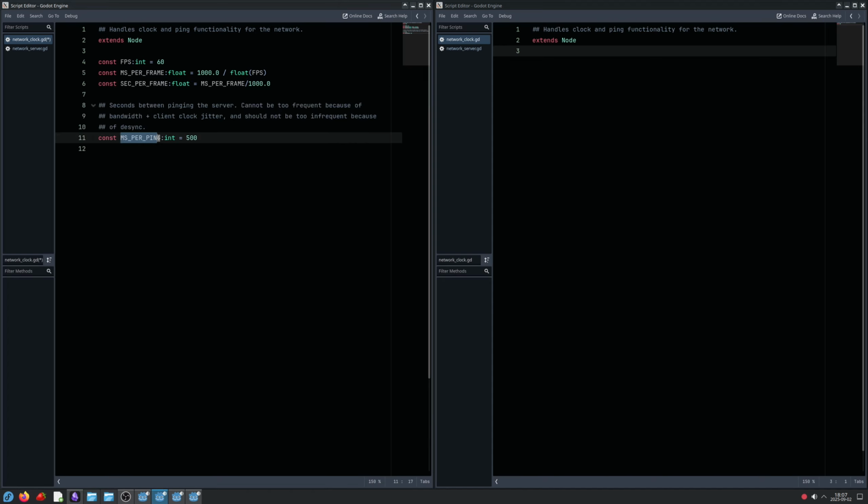Now we'll be able to define the number of milliseconds between pings, so we will ping the server every 500 milliseconds to synchronize the clocks. If we do it too frequently, we'll be using too much bandwidth, and then the clock might jitter a lot. And if we do it too infrequently, then the client and server clocks will desync further than we want them to. We're also going to need a timer variable, which I'll set up in a minute, and we call it _ping_timer. The underscore represents that we don't want to use this variable from anywhere else.